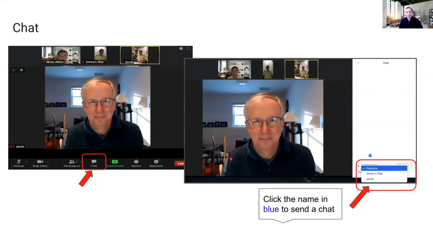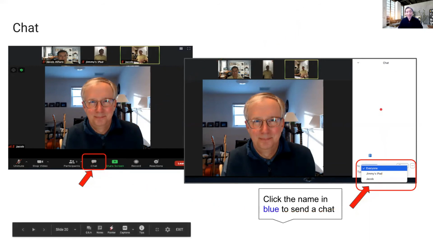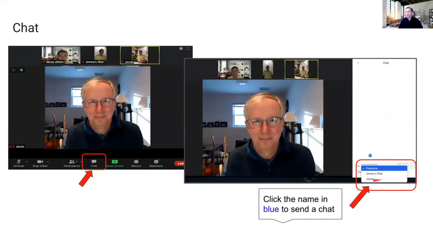Chatting is very similar to your phone and your tablet experience. Click on chat. It'll open up a whole pane here on the right-hand side in your desktop. You'll have the ability to look at the different participants by clicking on that drop down. Again, table topics, look for the table topics master, look for their name there, click on their name, send them a private chat.